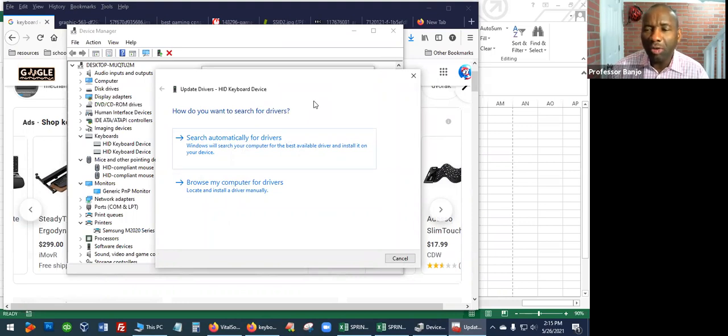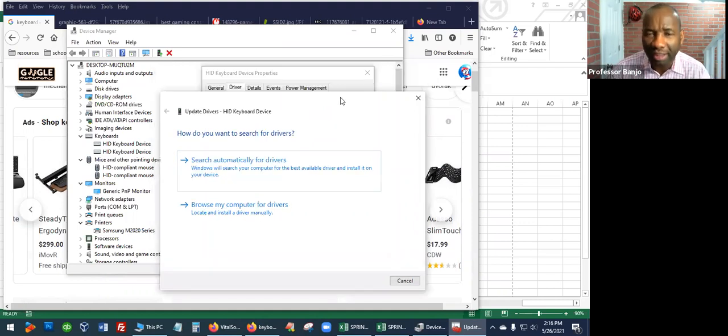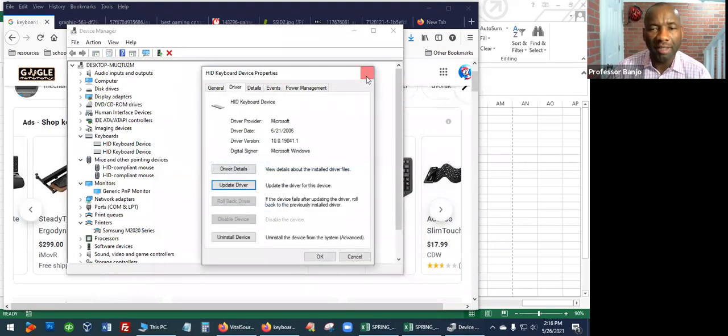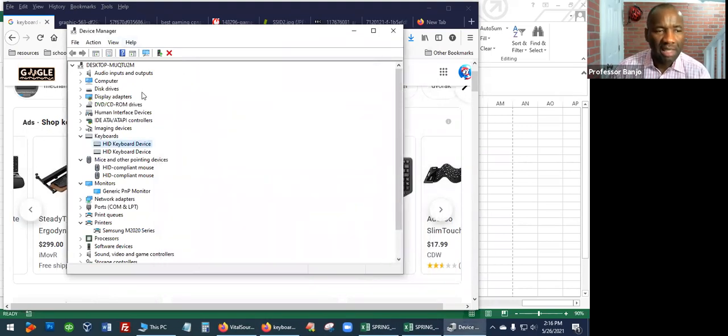Can you guys hear me? It will look for a driver and install the driver for me. Right? So, some little bit of troubleshooting that you can do for yourself. If you have a device that is not working very well on your computer, you can go into your device manager and then look for the device and maybe update the driver. That's an option.